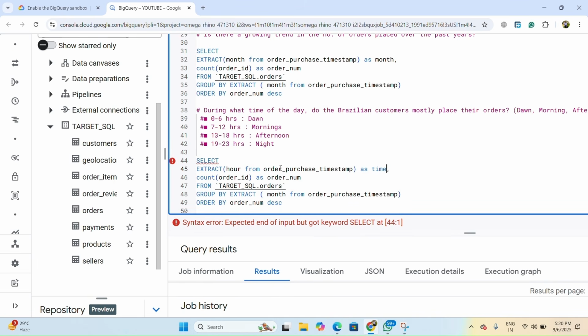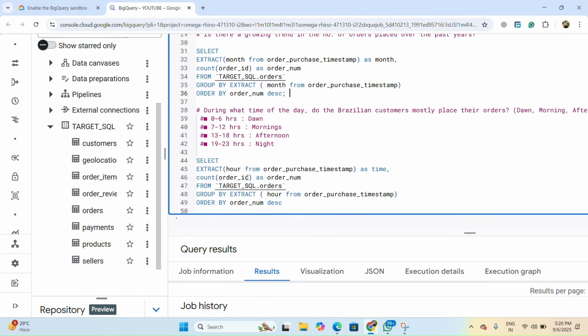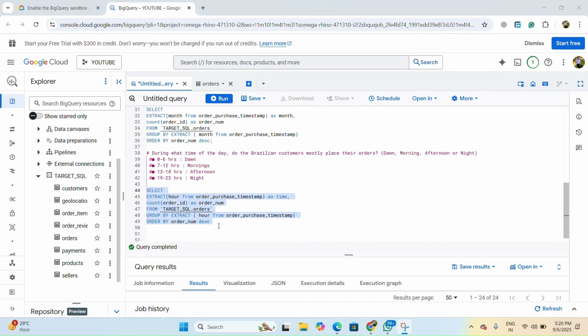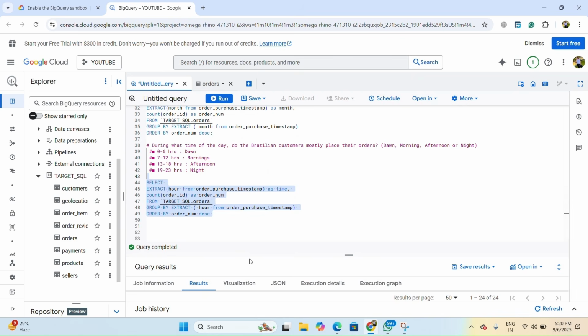And this is going to be my count of orders or order ID, group by. Here I'll simply write hour from this, order by num descending. I'll simply close the above query, and if I just run this query, what I'll be getting is, just go and see the results.